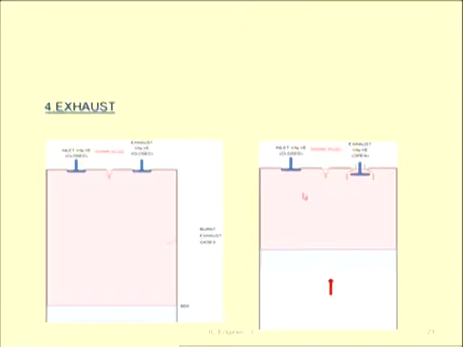Initially the piston is at top dead center. Suction, it will reach bottom dead center. Compression, again bottom dead center to top dead center. Expansion and power stroke, it will go to bottom dead center, and again in the fourth, exhaust stroke, it will come to here. After the fourth stroke, the same procedure will start again. The piston will move down, the inlet valve will open, and the whole cycle will be repeated.